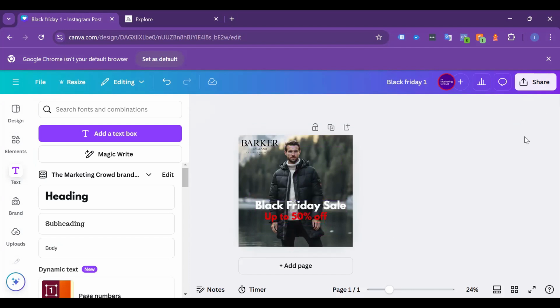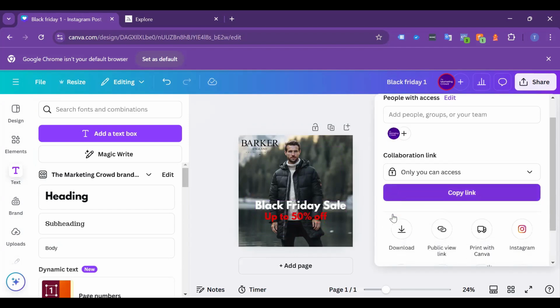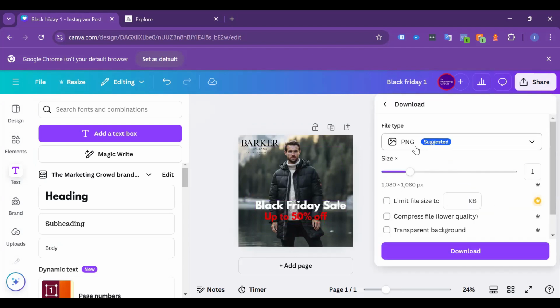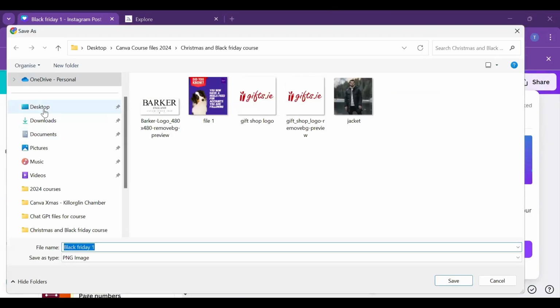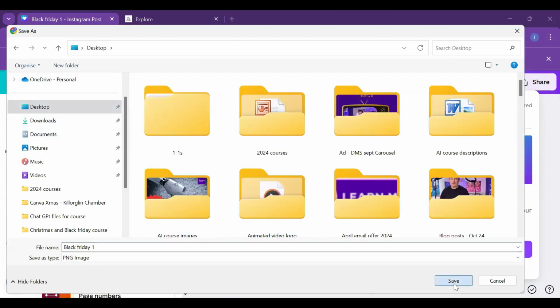If I want to download it, I'll go share, download, and it's downloading that as a PNG file, an image file that will work perfectly on any social network. Right, I'll just save that there to the desktop. And that was the first exercise tonight.